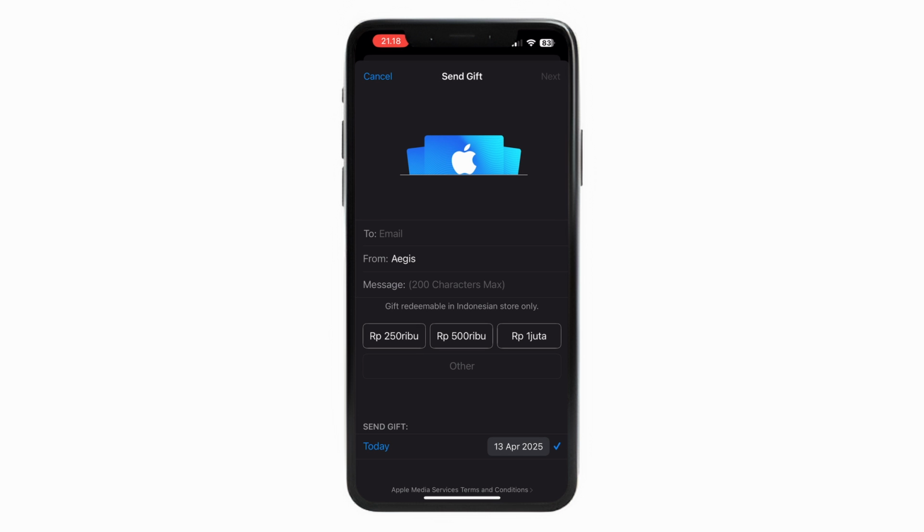Now, it depends on who you want to buy this gift card for. If you want to send it to yourself, then just add in your own email. Other than that, enter the recipient's email, enter a message, and then pick how many you want to actually buy. If you want to buy the amount you want on the Apple gift card, just pick any one of these. Now, once you do that, you'll have to tap on next here after you enter the email, the message, and after you pick the value of your gift card as well.